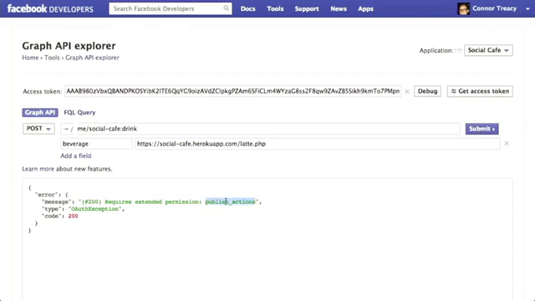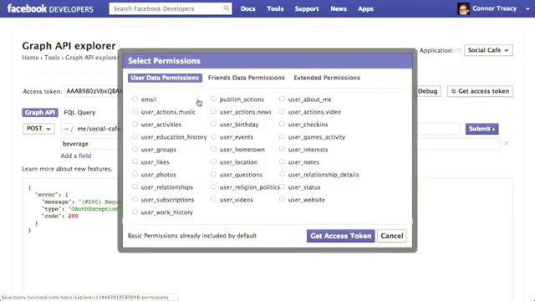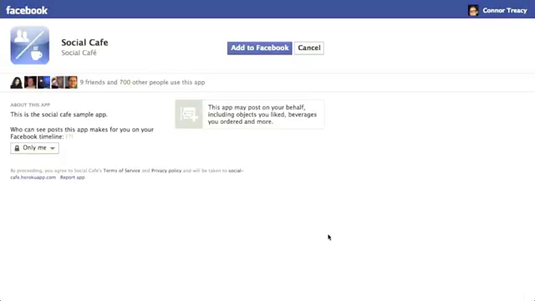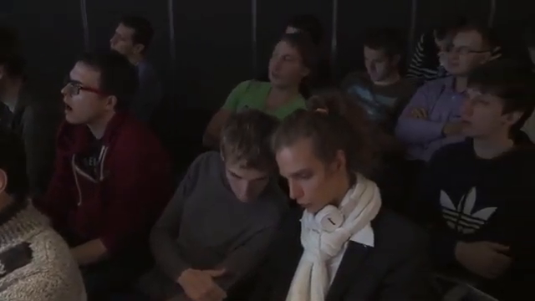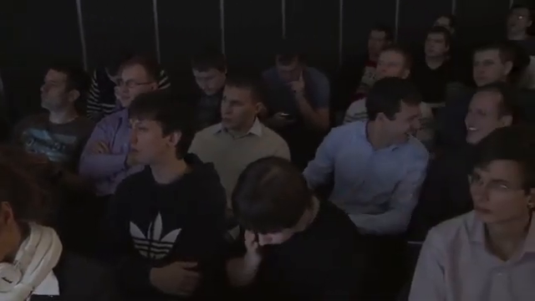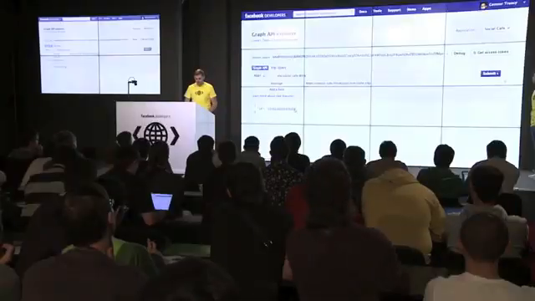We needed to ask for an extended permission, publish actions, which is above the basic permission set. So when I hit get access token and select publish actions, there's a new dialog, and this time it says that it's going to post on my behalf. Hopefully that's readable. Post on my behalf, including objects you like, beverages you ordered. So when I add that, I get a new access token, and now when I hit submit, I get back an ID, which says that this has worked.